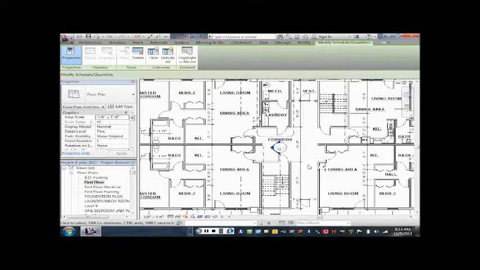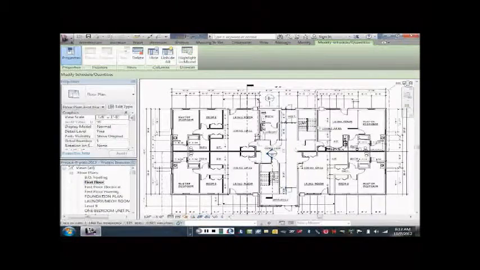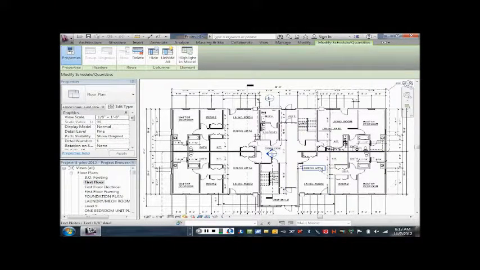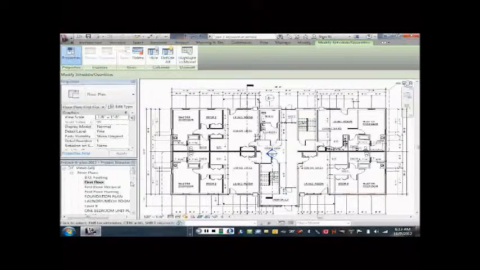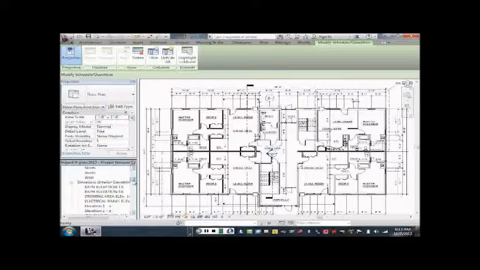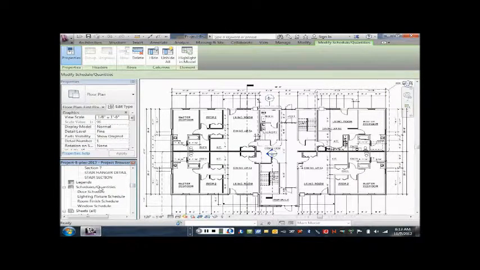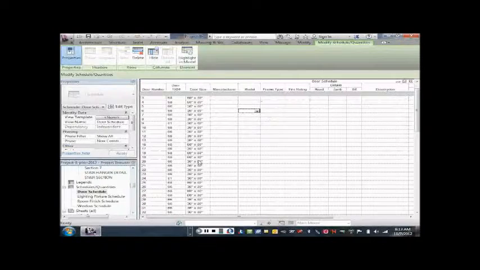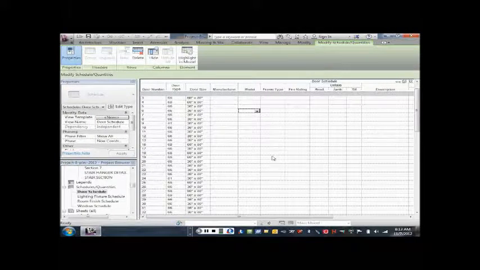So if you opened up your first floor plan and you looked at it and you don't see any door tags, they're still there. They're just hidden. And also, if you go over to the project browser and went down to schedules, door schedule, you'll see that a door schedule has been created already. When you put a door in, it automatically puts it on a schedule. And so there is some information in an existing schedule that was part of the template.